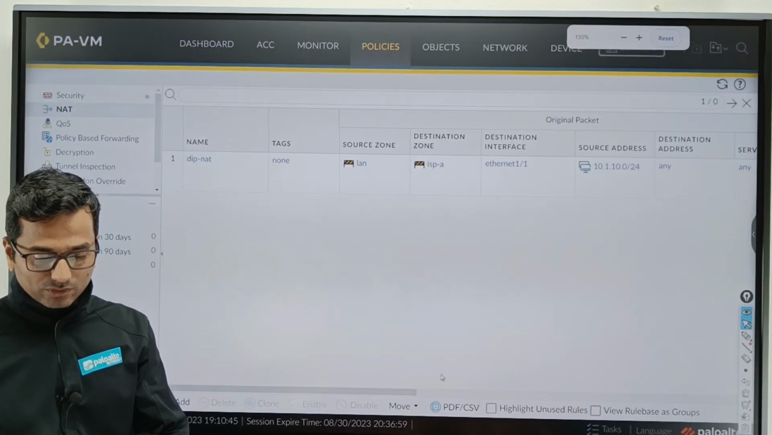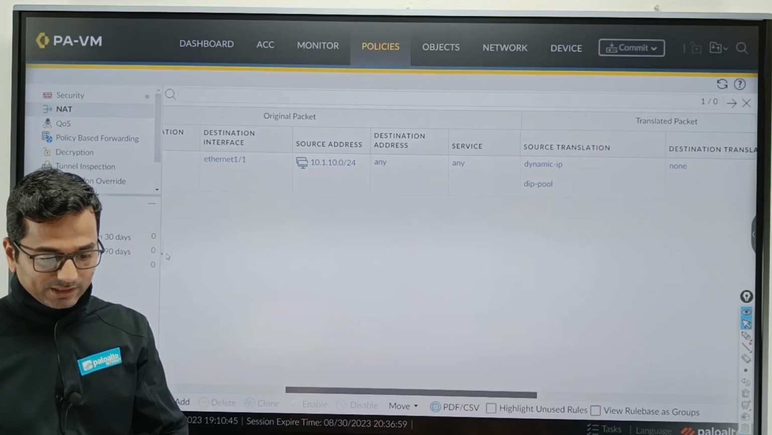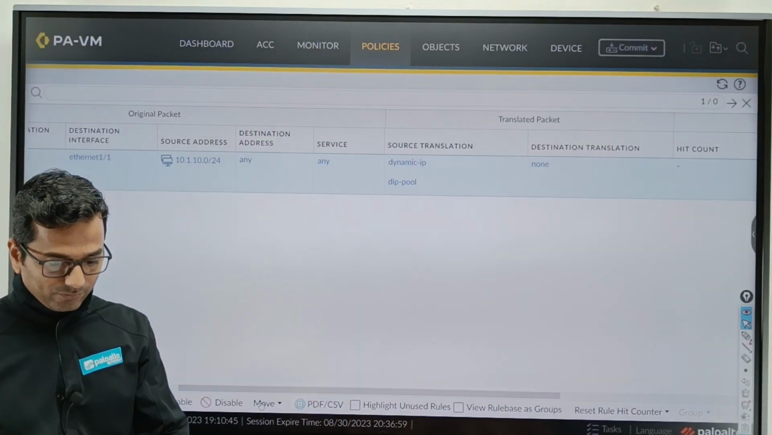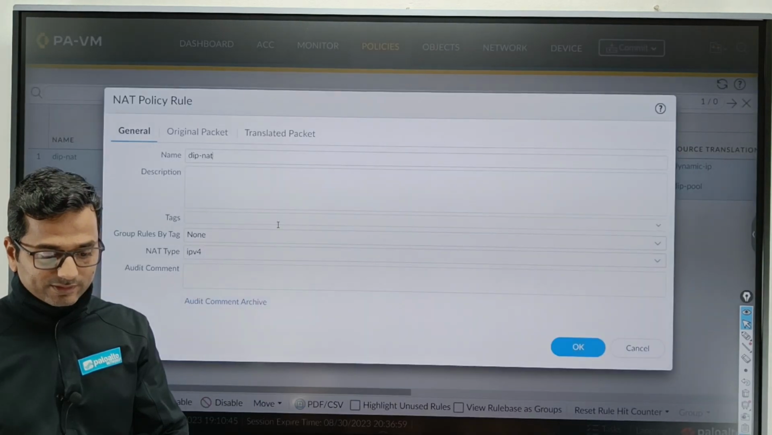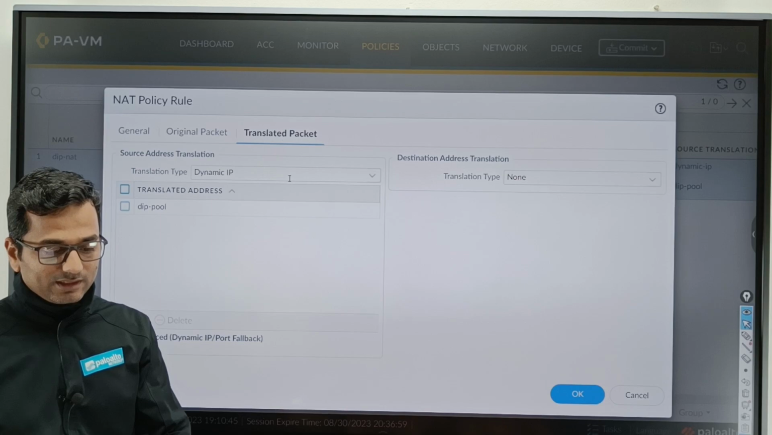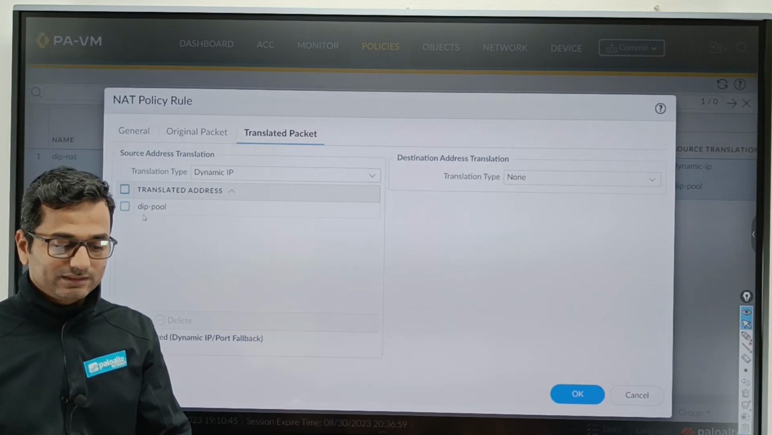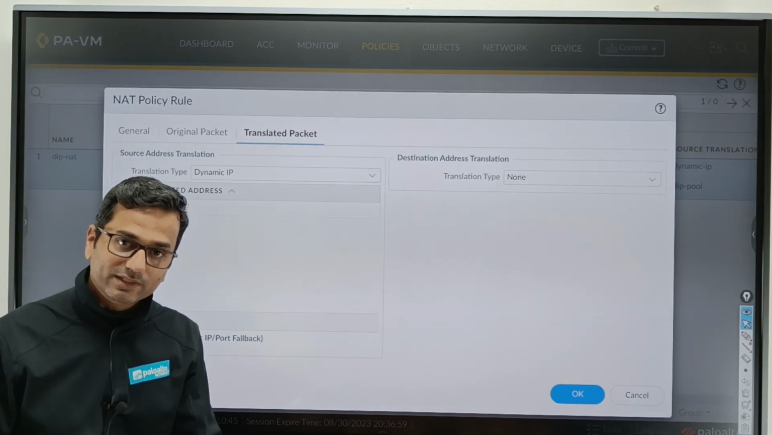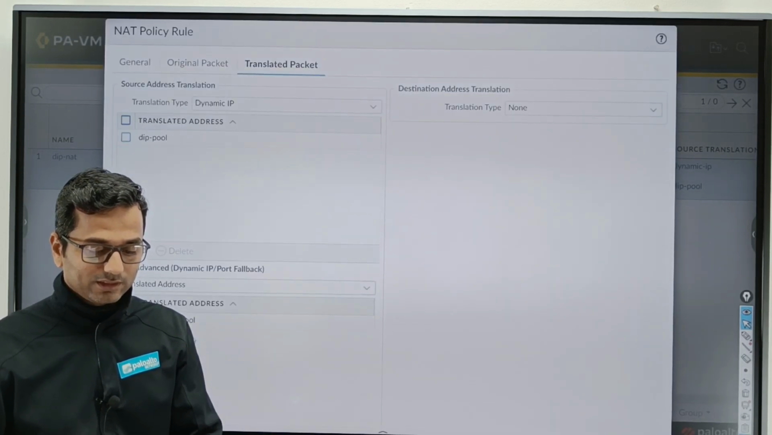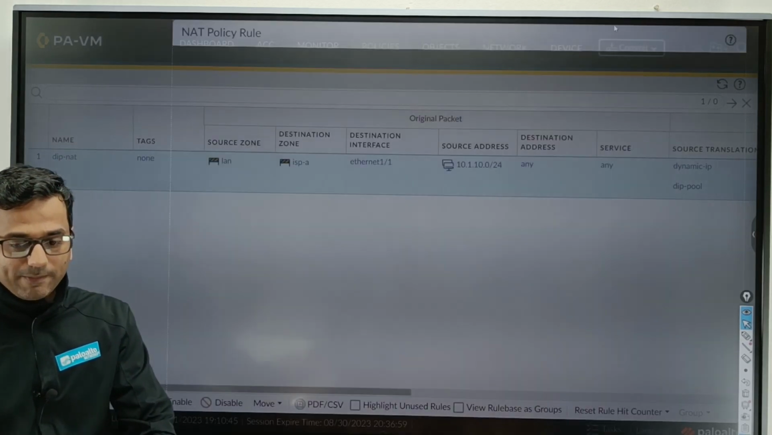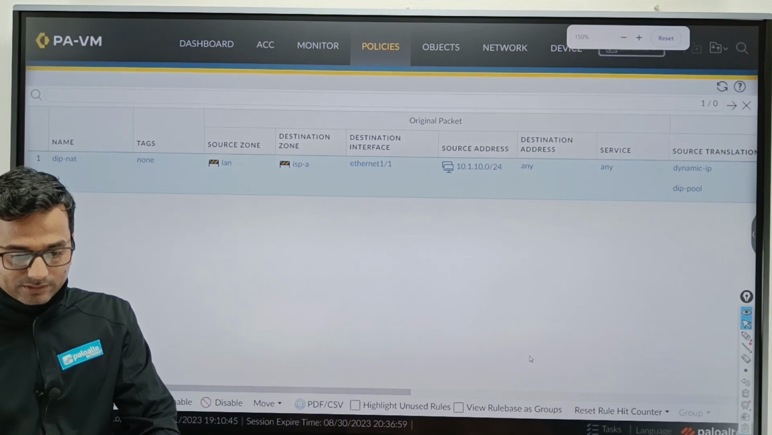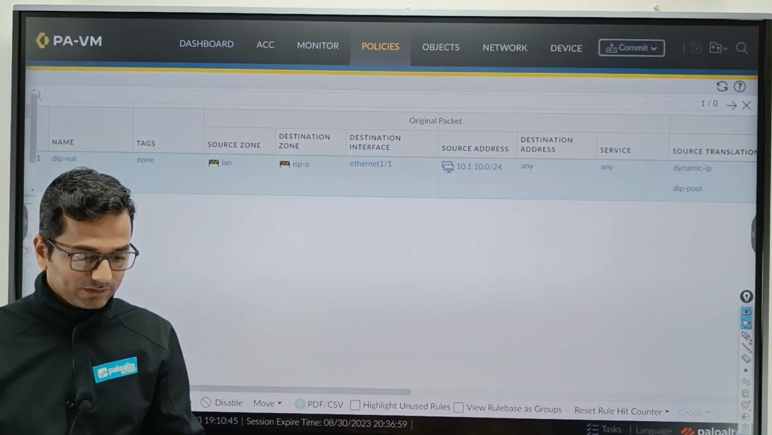Perfect, guys. So here you can see there are two pools. If your source zone, source address, destination zone match, translate the packet with this DIP pool, which is the primary one. If this pool exhausts, then go for the fallback. Okay, perfect. Cancel it.